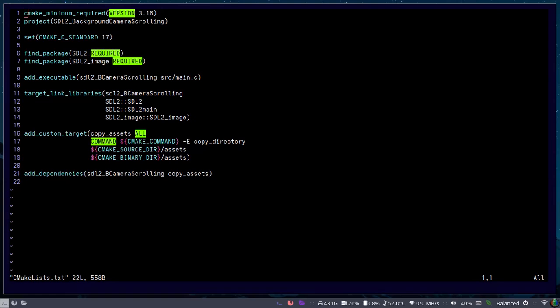So the first thing that we're going to do is create a CMake file. CMake will handle the creation of the executable and it will link those libraries that we need.